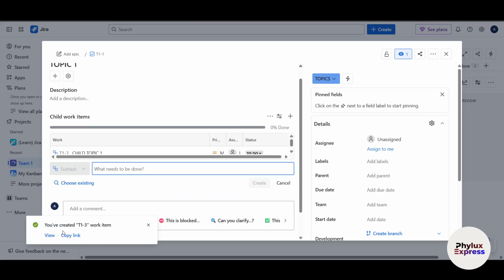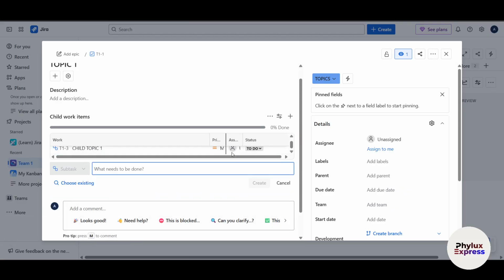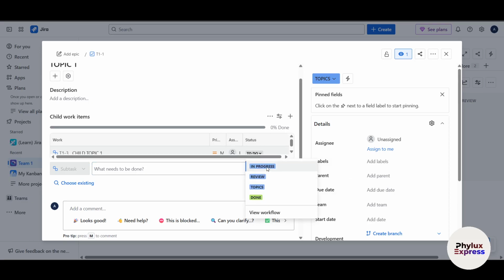So this is a subtask, and as you can see here, the subtask has been created, and I can assign it, right? So for example, I can assign it to a specific person, and set the status, right? Whether it's in to do, in progress, review, whatever it is, or whether it's done.